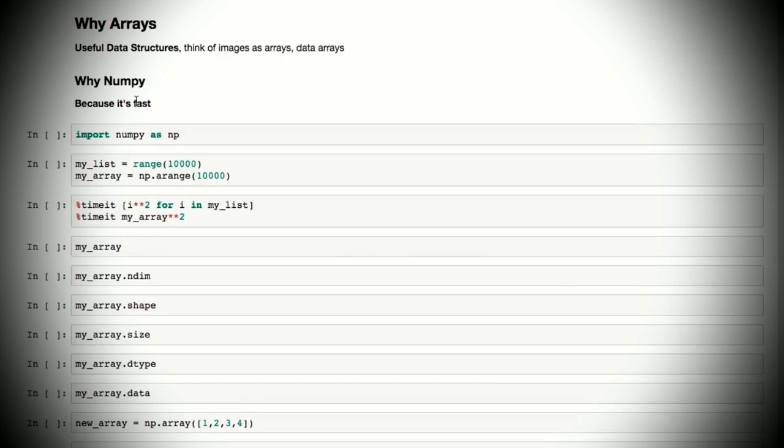Why NumPy? Why not just use lists? Well, NumPy handles arrays better than a Python list, and NumPy is very, very fast when it comes to handling arrays, which we will have a look at later on.